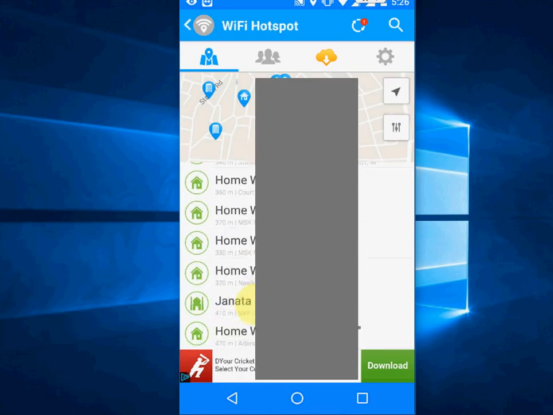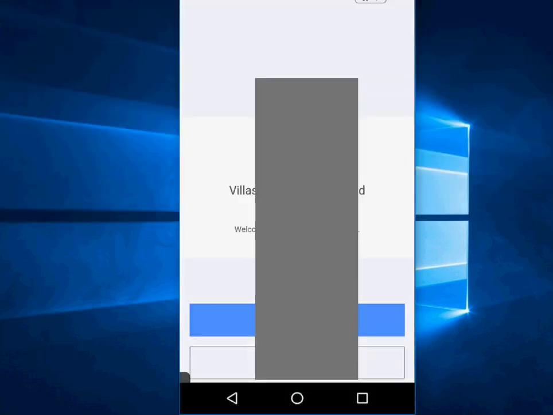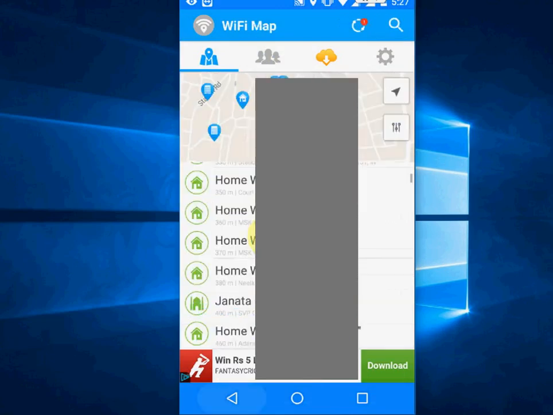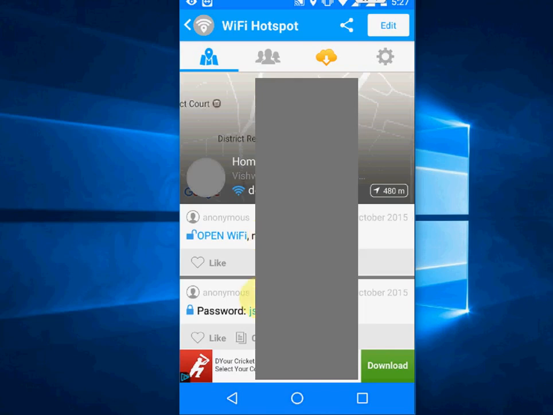Just find the password here. Just tap on any Wi-Fi and tap on unlock password and it will show the Wi-Fi password. So here the password is "password". Yeah, people give an amazing password. Okay, the password is JJ whatever.